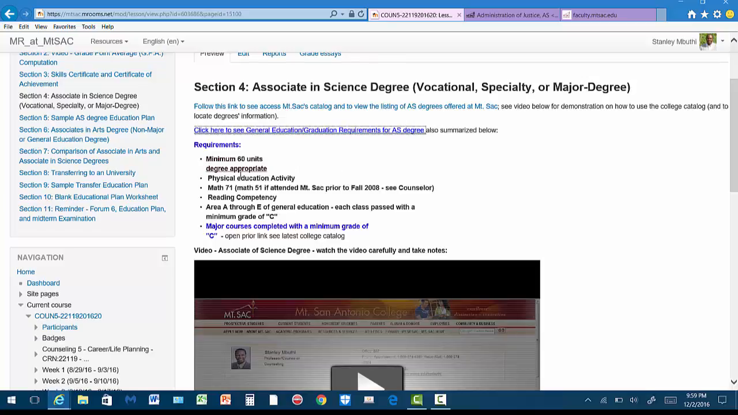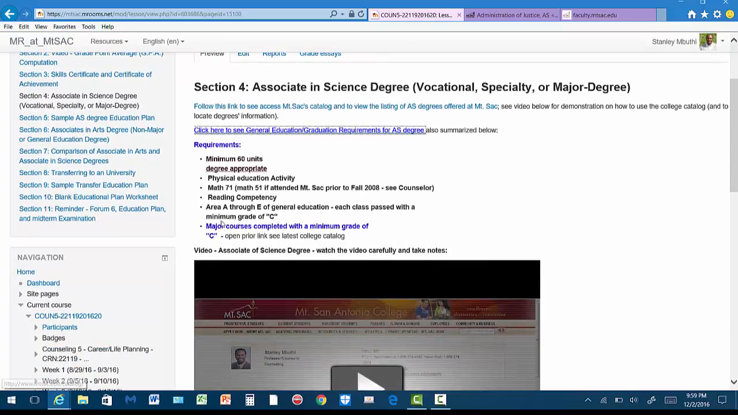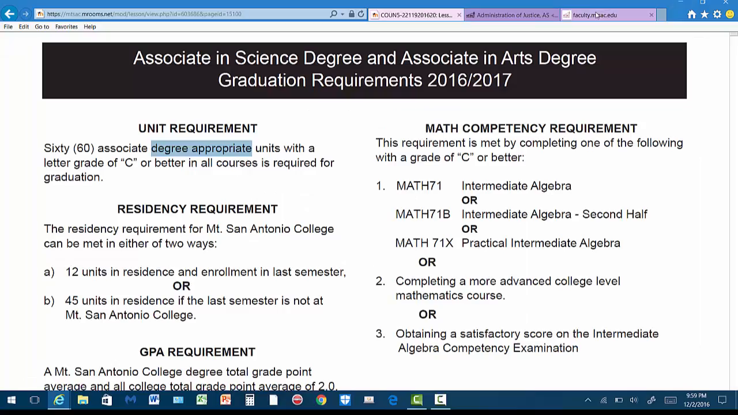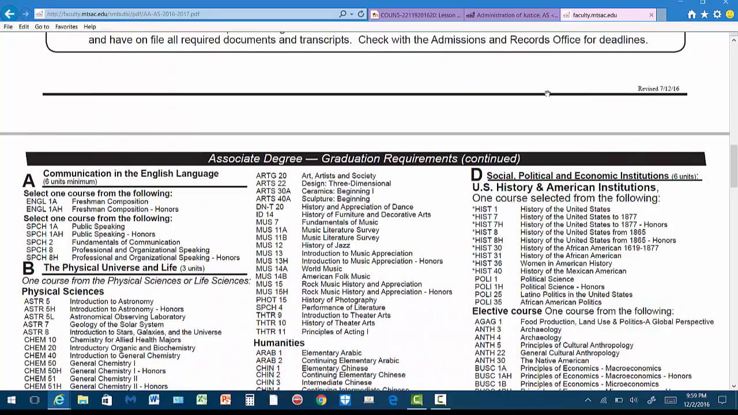Alright, so I have a summary here. Under section 4, the minimum requirement 60 units to graduate, degree appropriate. You need a physical education activity, Math 71, reading competency, and general education area A through E, looking at the form that I just displayed for you, okay, called general education sheet.